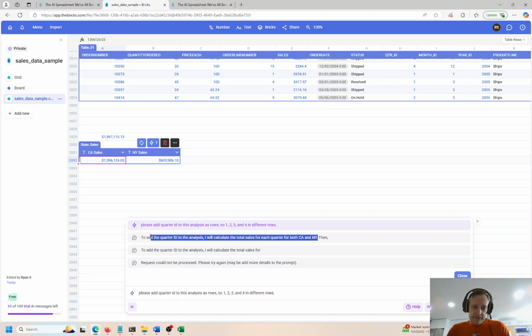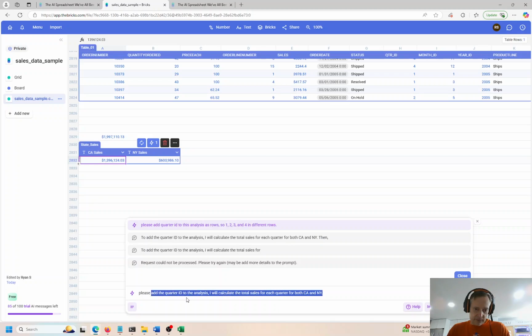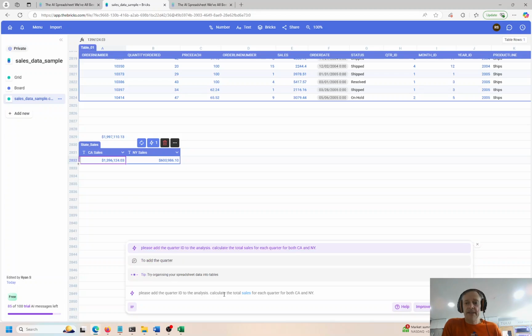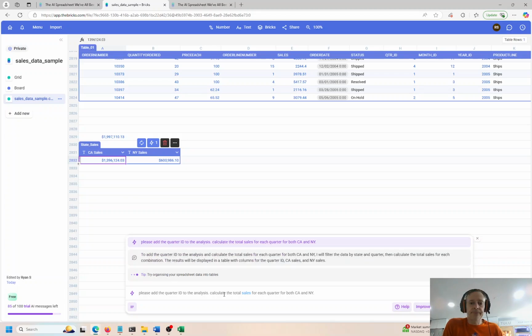Let me just try this. Okay, so it gave me kind of a comment of what I was trying to do. Please add the quarter ID. I will calculate the total, and put a colon here or period, calculate the total for each quarter. Okay, that's pretty explicit. Hopefully it figures it out. Let's see.